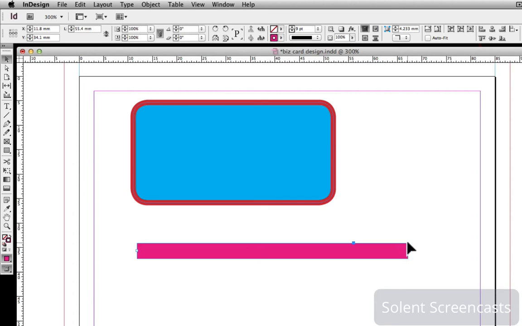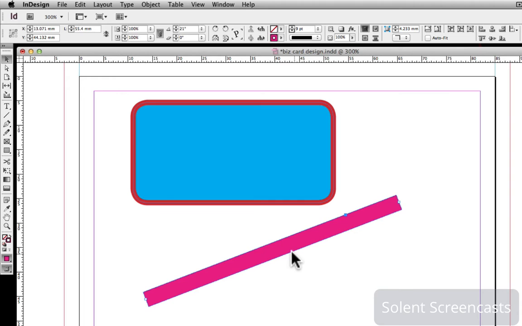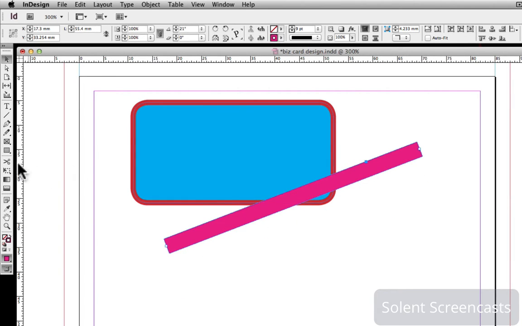Then with the selection tool, that can be moved around. We can also hover the mouse over just the end piece, and then we can turn it and amend it any way we want, move it around and put it there. I'll just get one more shape.